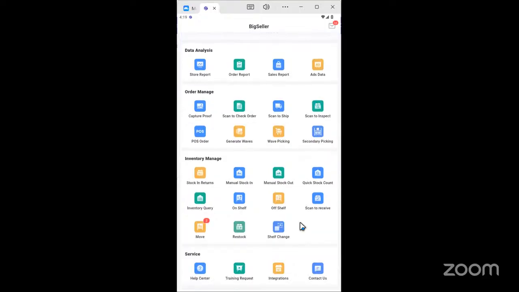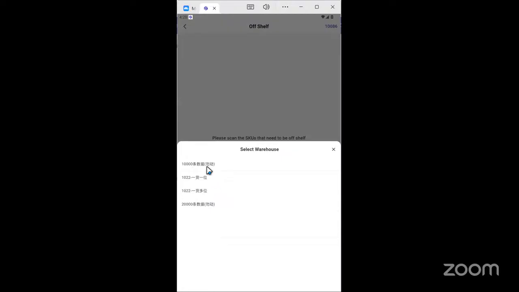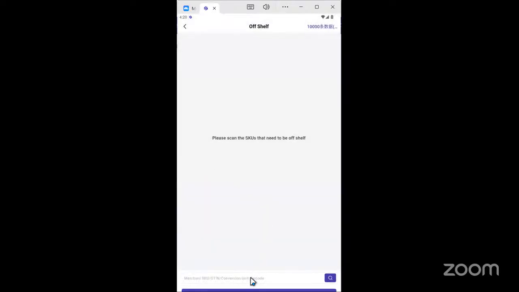So today I will introduce the first one, how to quickly change the shelf location. For example, when you purchase items and you want to do the quick on shelf, and if you move to a new warehouse, maybe you need to do shelf location management. You can use this tool. The first one is called on shelf and off shelf. So you can do the off shelf first. You can choose the warehouse to do the off shelf, and here to scan the merchant SKU.